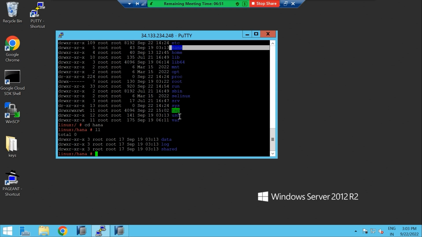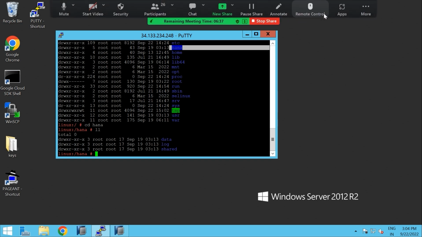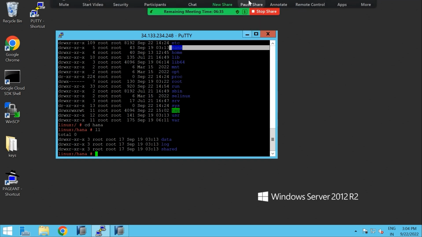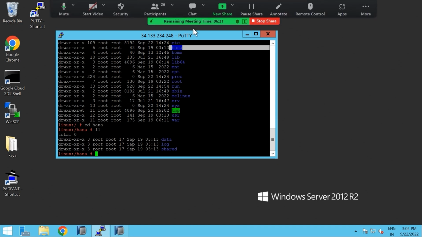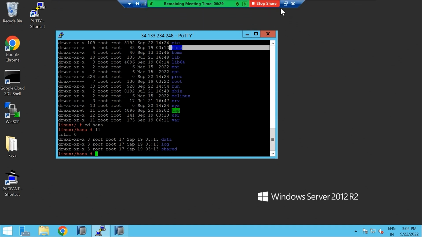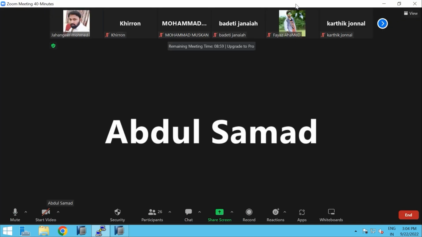When it comes to the persistent layer, HANA data and HANA log are the persistent layer, not the USR SAP directory, not the HANA shared directory. Only /hana/data and /hana/log are called the persistent layer. That means all your data is residing in a persistent layer at the OS level.